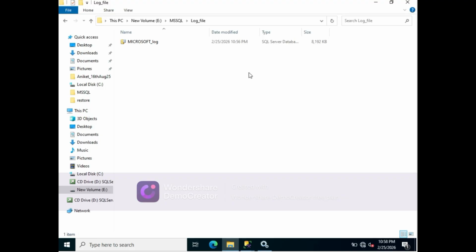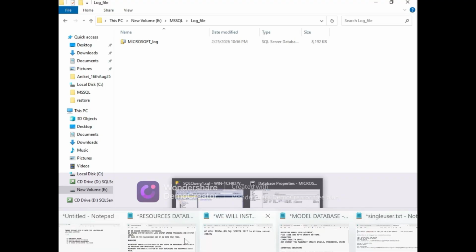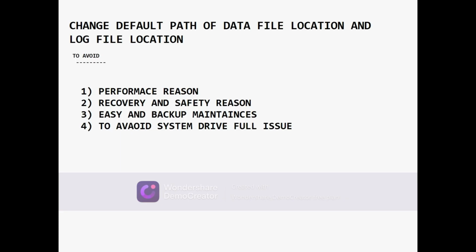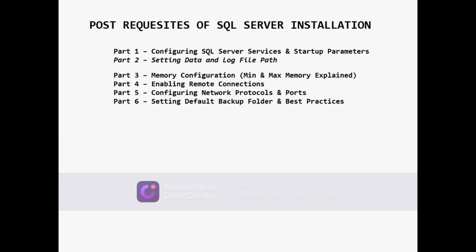As you know, if you install the SQL Server, that's only called the installer. But if you complete this path, which I have shown you earlier, these are all the steps, then you are the real DBA.